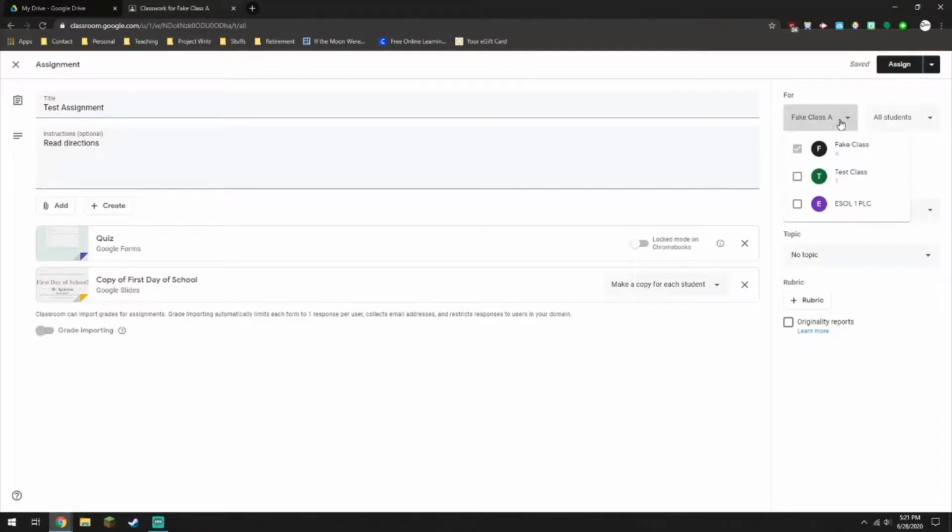Some other options here. So you can actually set it to be posted to more than one class. So in that way, if you are setting it up where it's maybe per class period, it just makes it so it's easier to put everything all at once.